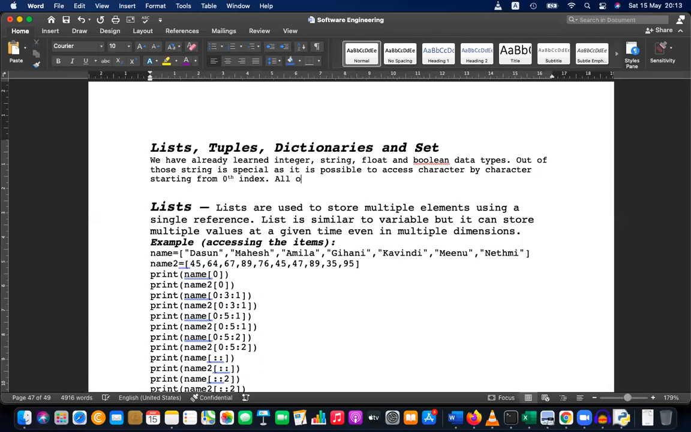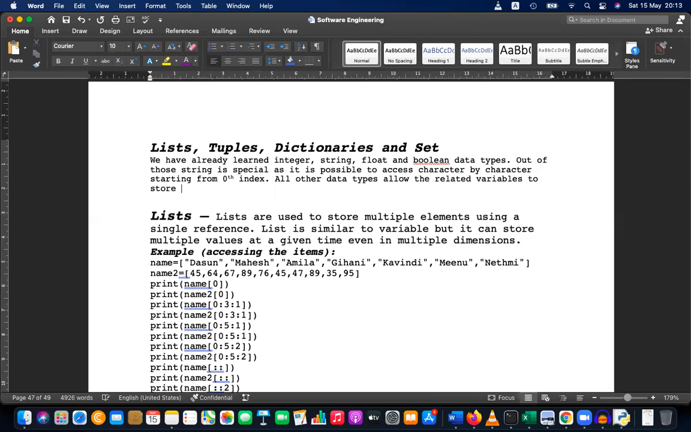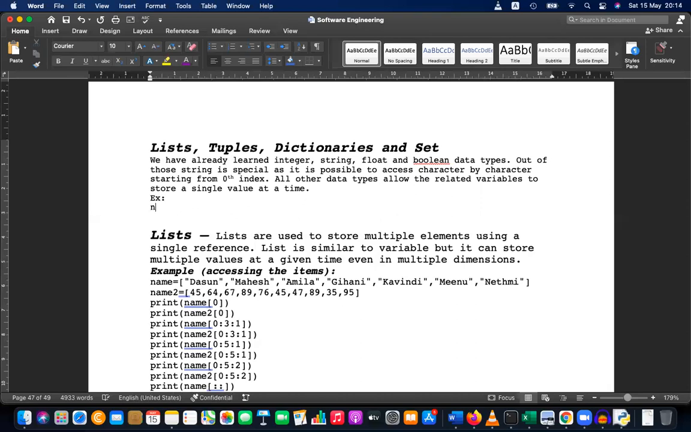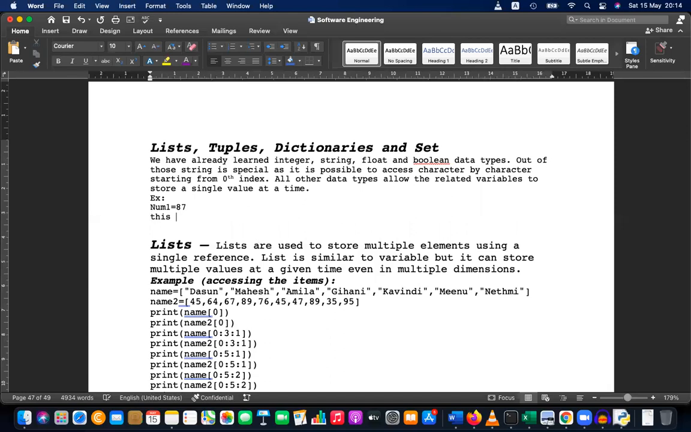All other data types allow the related variables to store a single value at a time. Example, num1 equal 87. This will store 87 in num1 variable.